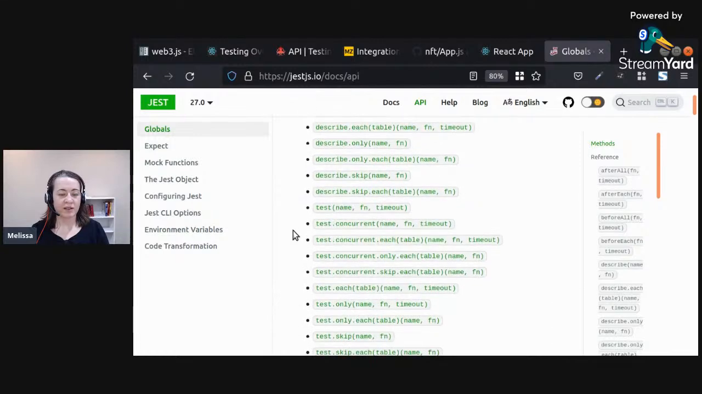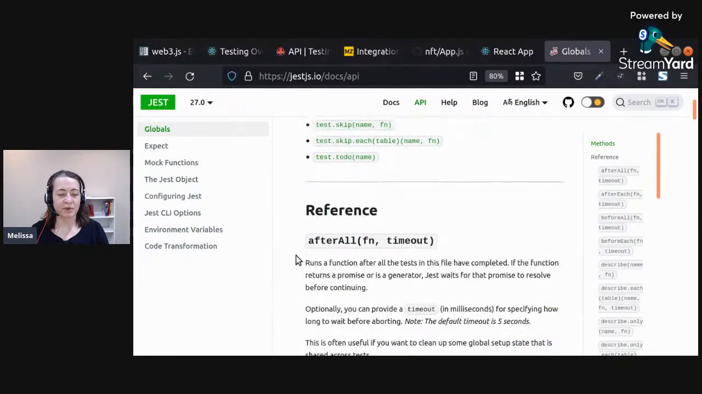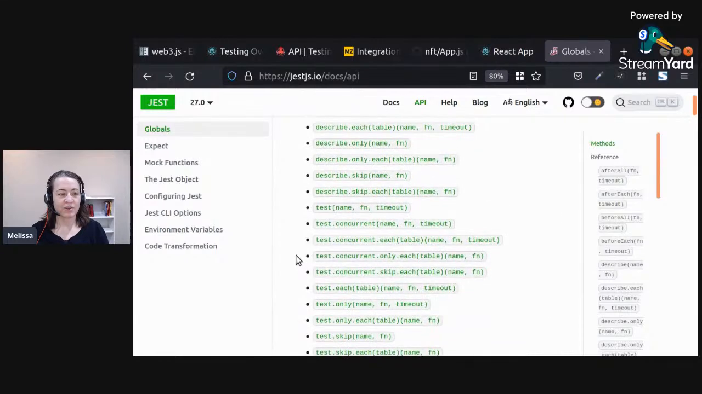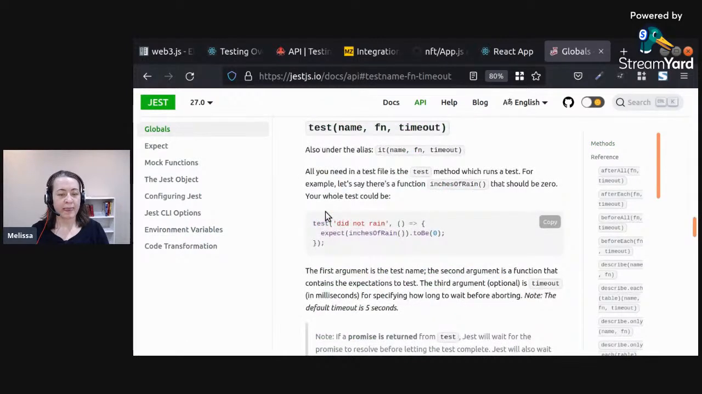Got the right test. So we have describes. We also have tests. I guess it's pick your main function. It's also under the alias it. Okay, because I'm more familiar with the it syntax, so I think we're gonna go with that.